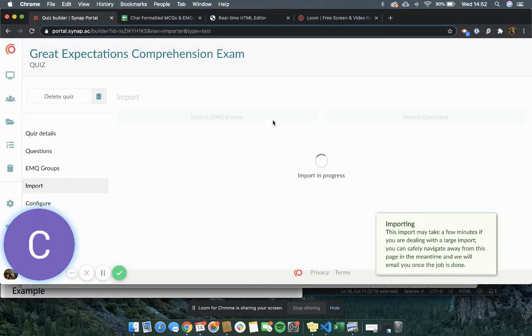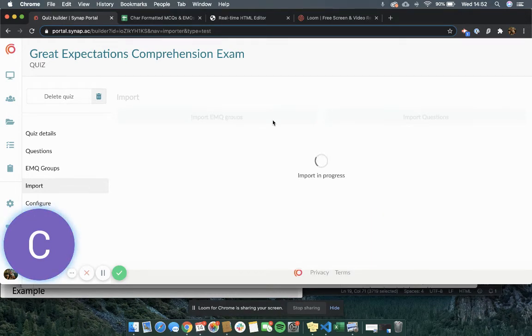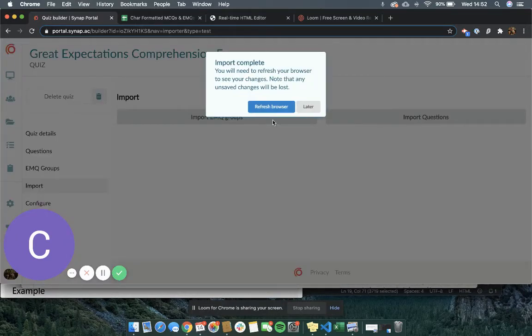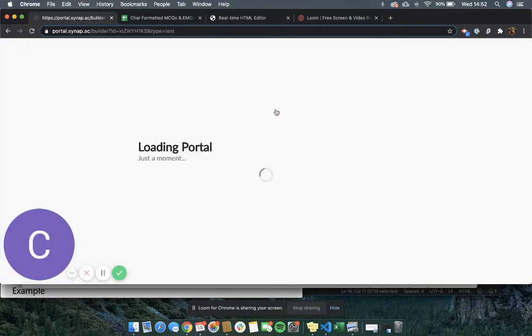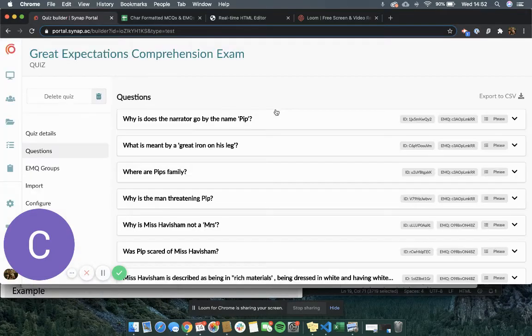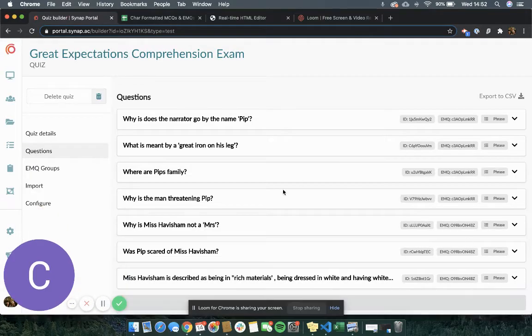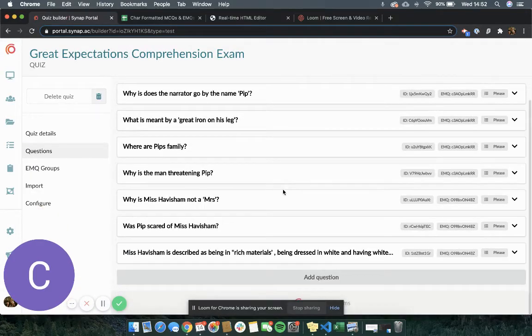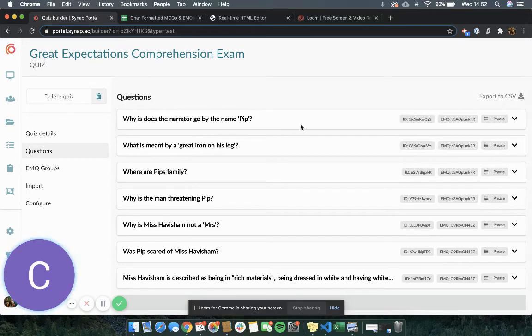Create my questions. Hopefully it'll do it nice and quickly for me because there's not loads. And then I'll refresh my browser like it asks me to. Awesome. So it's created them there, and that's looking good to me. Again, now it's picked up the EMQ ID, so all these questions will have all that text associated with each one of them.